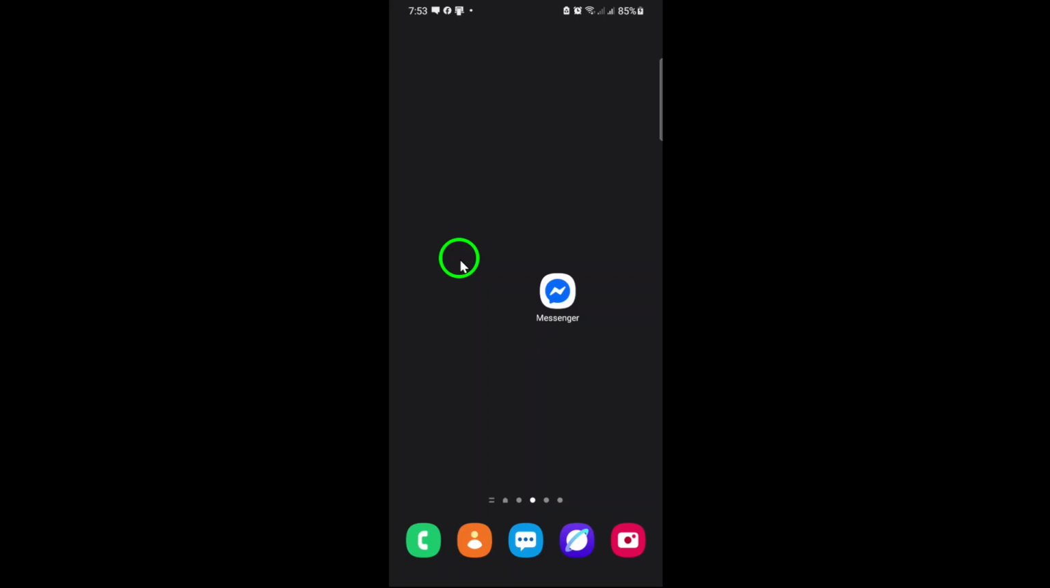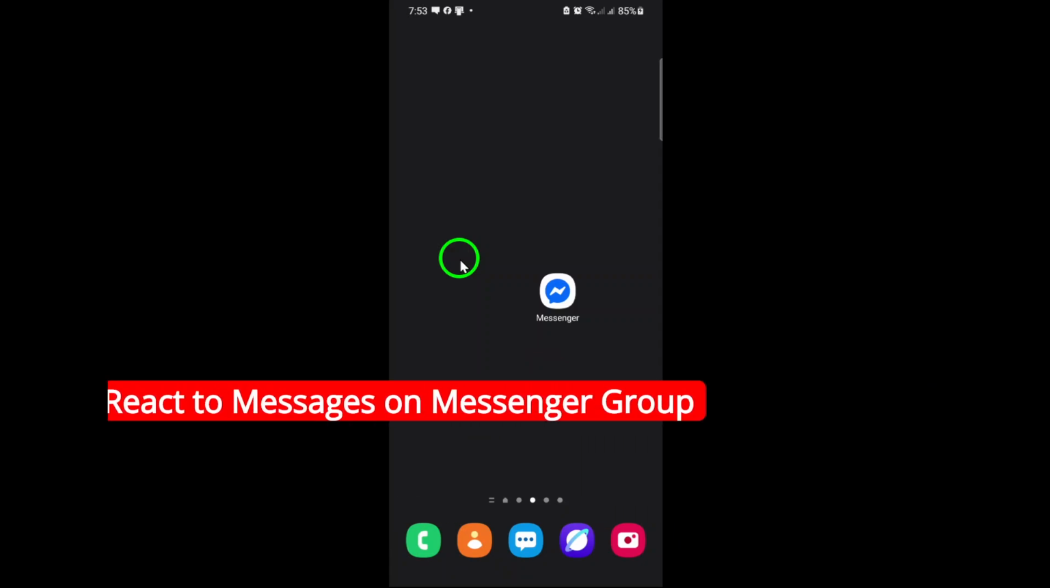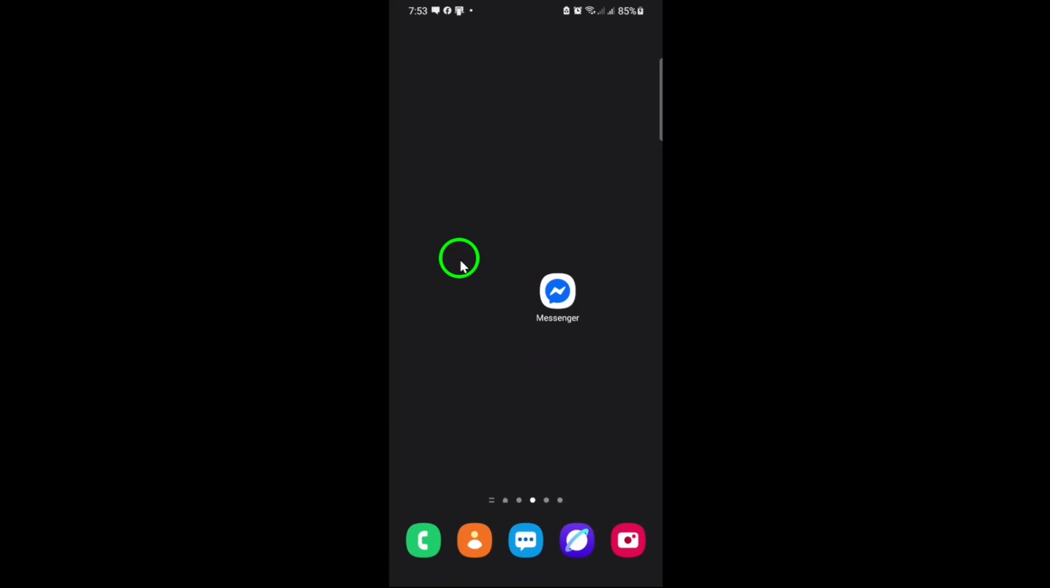Welcome. If you've ever accidentally reacted to a message in a Messenger group chat and want to remove that reaction, you're in the right place. Today, I'll walk you through the updated steps to delete a reaction from any message in your Messenger group, all in just a few taps.